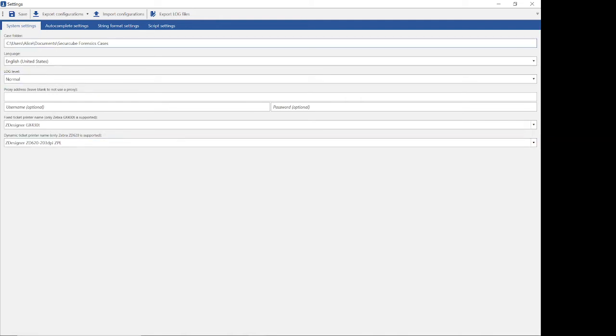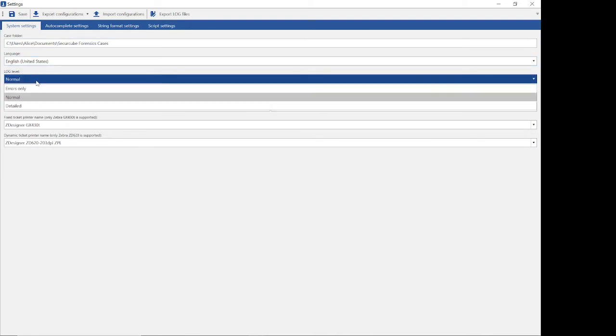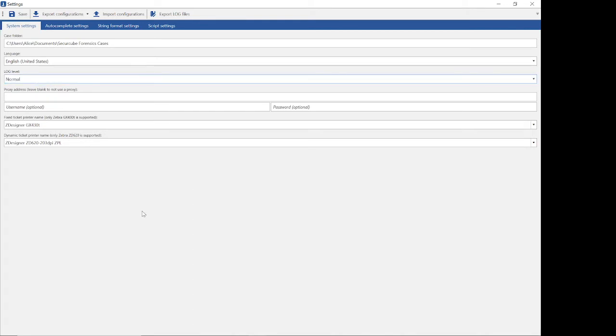So we have the case folder, the folder in which we are going to save all our data and cases, which can be modified. The language can still be modified. The log level: we can be informed in a normal way if there are errors, or get detailed log information. This is a very technical aspect that is going to be used by our technician.